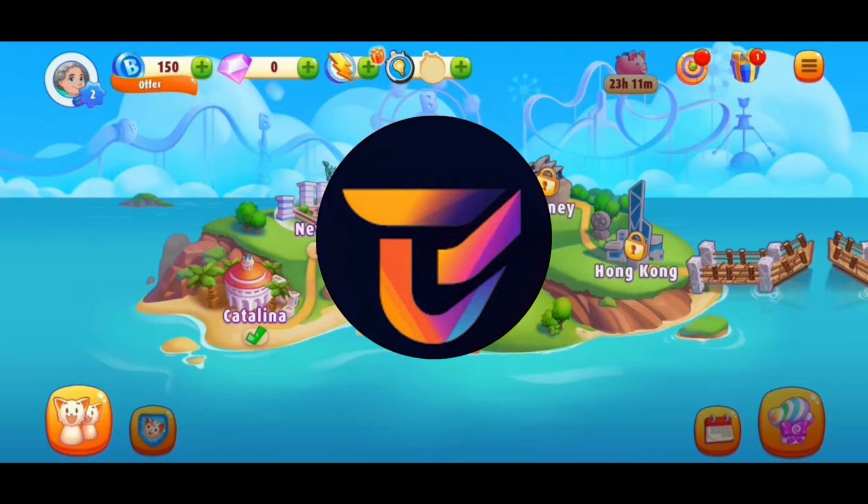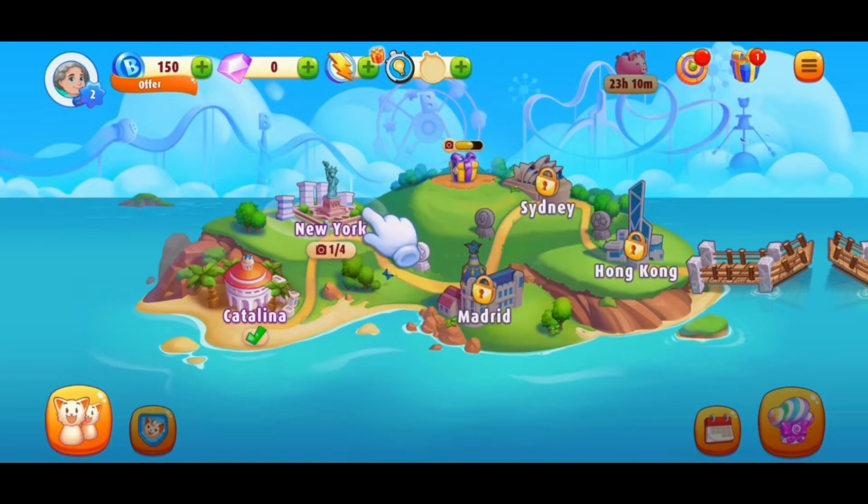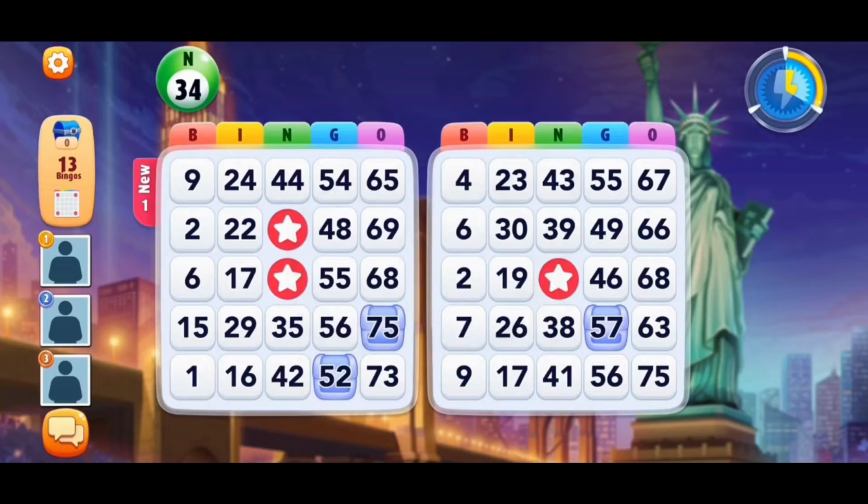In today's video, I'm gonna show you how to use power-ups on Bingo Blitz app. It's a very simple and easy process and I'm gonna guide you through how to do it. Let's get started. First of all, on your phone, launch the Bingo Blitz app. Now, in order to use power-ups, you need to be inside the game. So head over to any events right now.